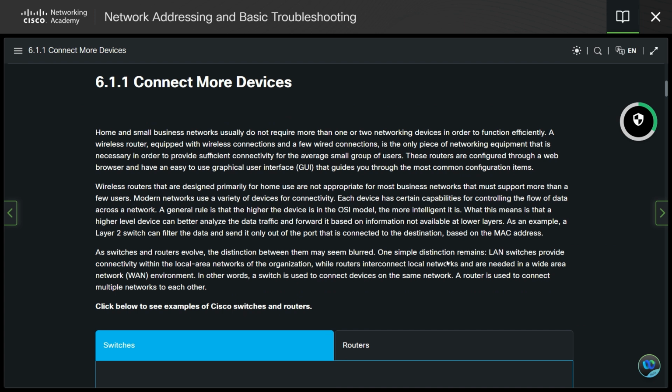Home and small business networks usually do not require more than one or two network devices in order to function efficiently. A wireless router equipped with wireless connection and a few wired connections is the only piece of networking equipment that is necessary in order to provide sufficient connectivity for the average small group of users.